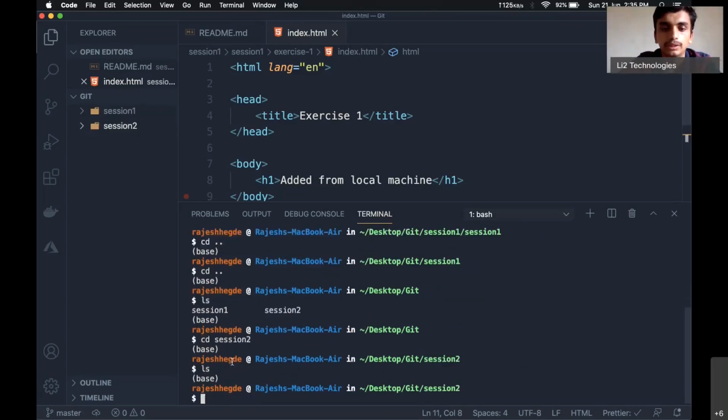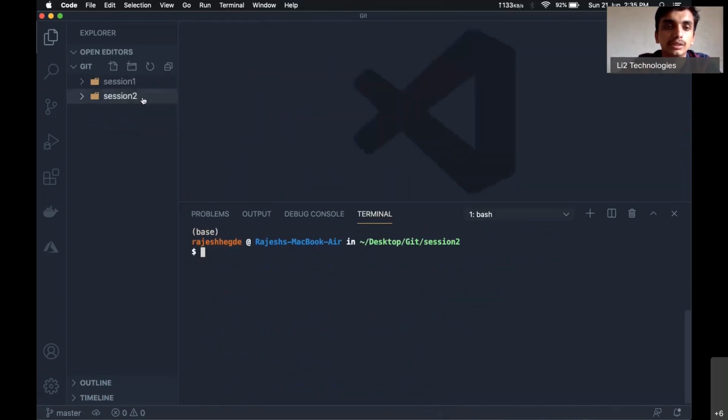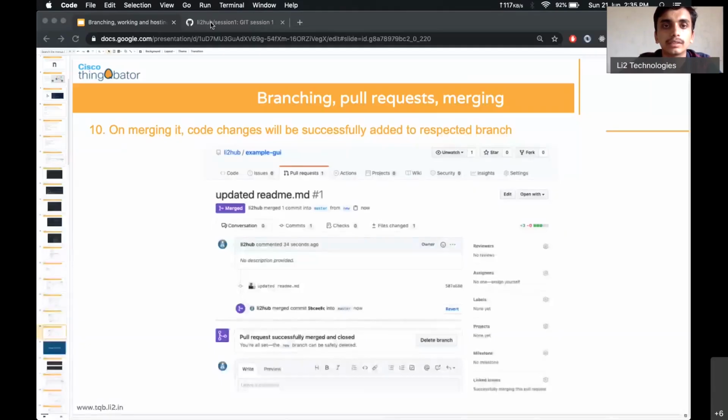Yeah, so I am inside the session 2 directory, and here let's create new files. I will close the old files. I will create a new file, or let's do one thing. Let's create a repository online and clone it.